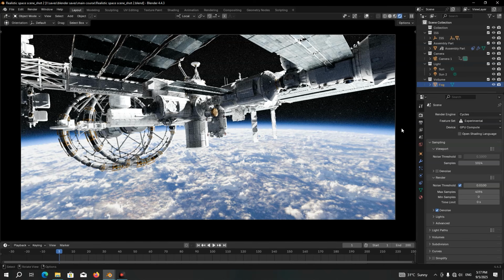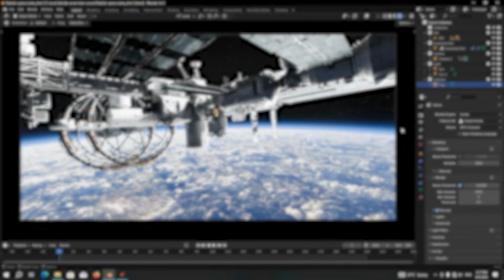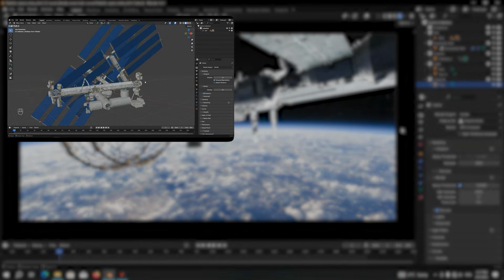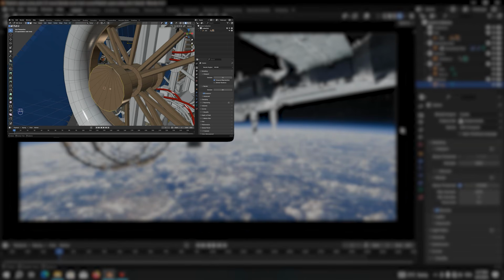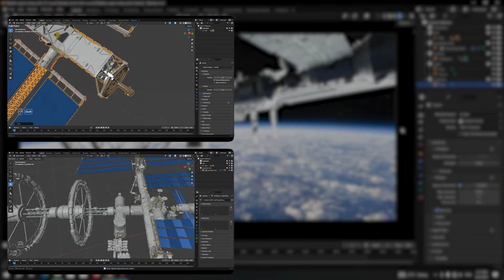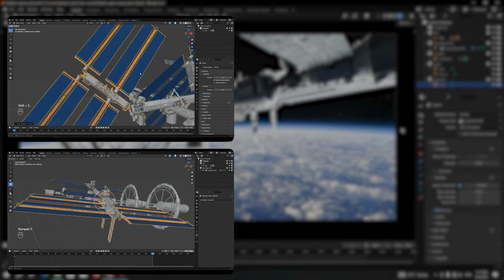Let's continue our project by starting to make shot number 2. In the shot number 1, we had started by adding a decent ISS model, adjusting it, adding more details to it, and finally a dazzling animation for it.